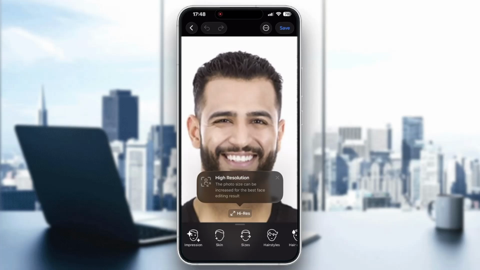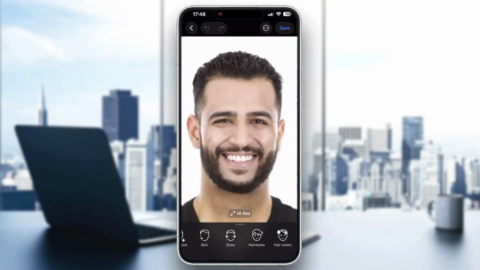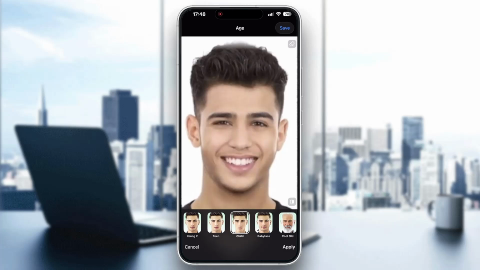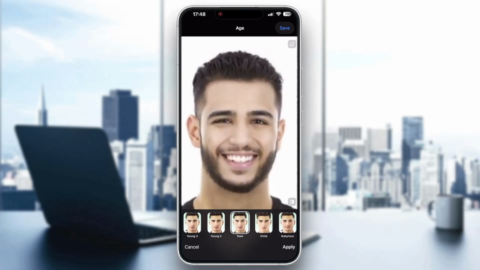After this, we can get started with navigating to the age section. In the bottom editing menu that you can see right here, you can scroll horizontally until you find the age section. So here we have the beards, the makeup and so on, and here is the age option. Now you can turn yourself into young, teen, child, whatever you prefer. All the options are going to be available right here for you to choose from.